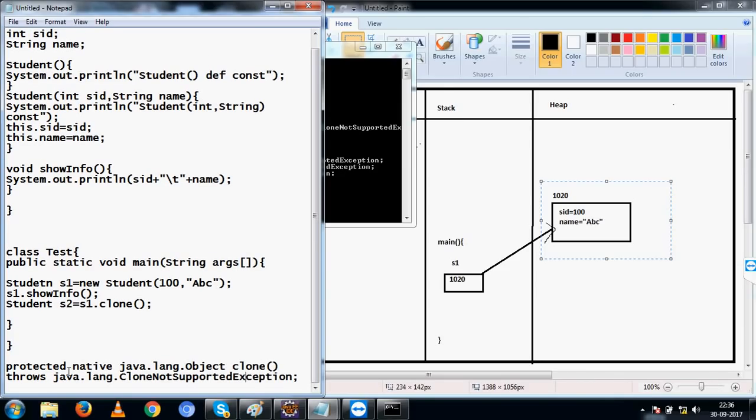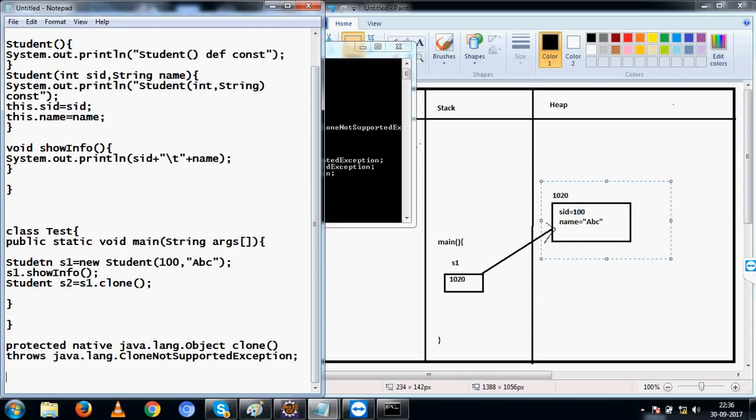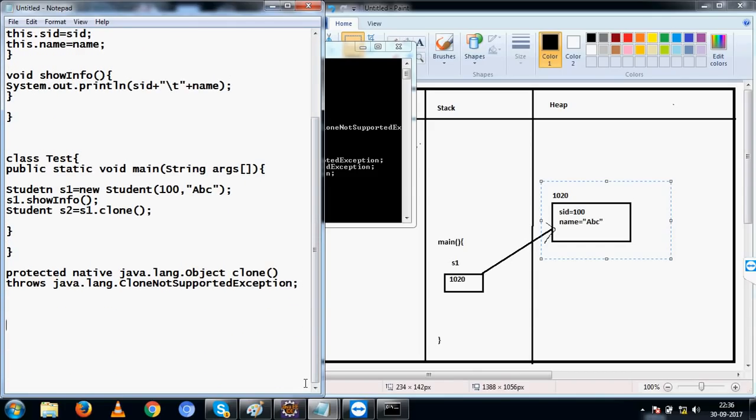Now the important point you have to notice here is the clone method is protected, and a protected member outside the package, how will you access it? For example, assume we have a package P1, and under P1 I have a class, say class A. In class A you have a method void show, and the show method has some implementation here, and show is protected.